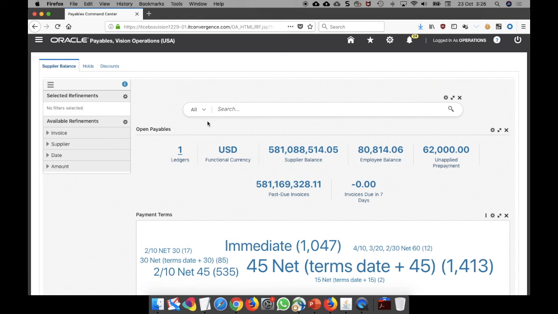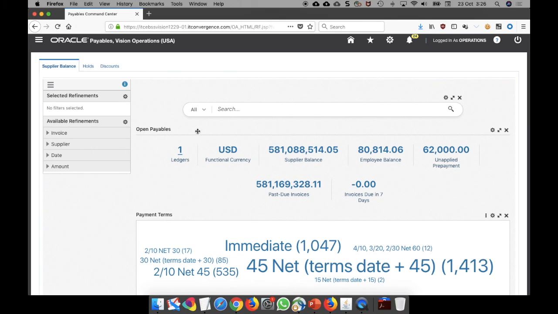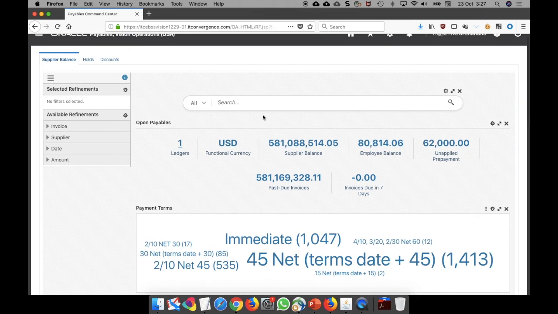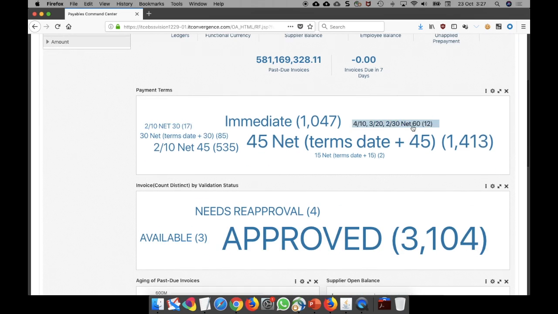Okay, and I added this component, which is new in V3, which is a search, the universal search, which allows you to set a scope. So I can say I'm going to search for a specific scope, which is a supplier type, for example, and this is a short sample of the capabilities. We see here the summarization, and we have one ledger, the functional currency, and then the balance. This is another tag word that I added because I wanted to see specific payment terms.